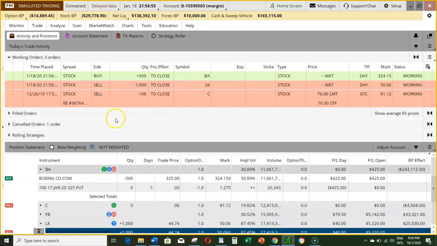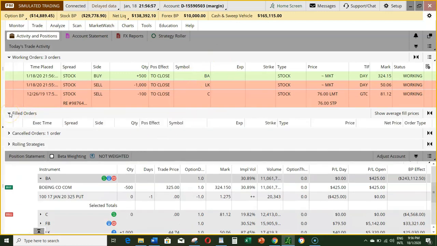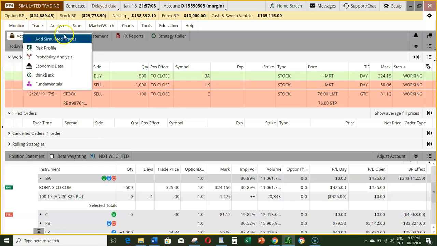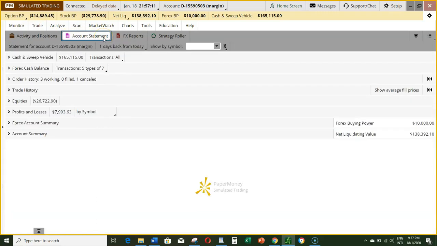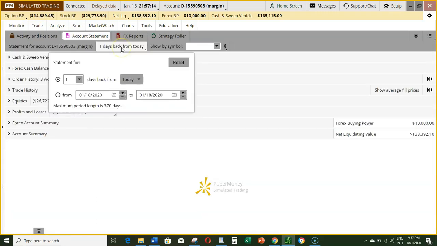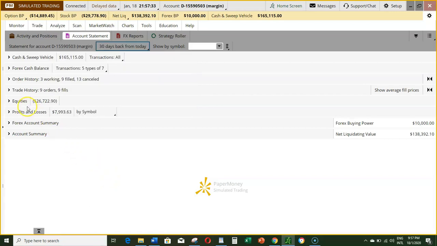Now, once this is sold, it will show up here in filled orders. When I click filled orders, no order is filled so far today, so it is showing nothing here. But if you go to account statement on the same tab under monitor, you can see your filled orders in the last month or so. Here I'm just putting in the last 30 days, and this will show the transactions or trades I've done in the last 30 days. On this screen, you just need to press enter after you put a number here. It doesn't go away, and you click outside.